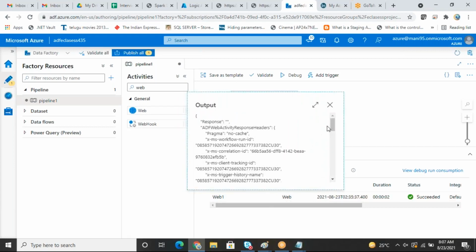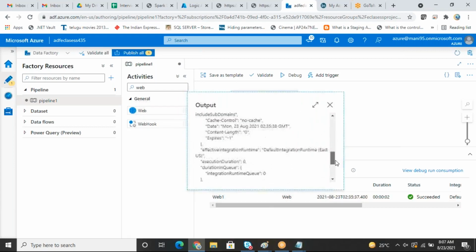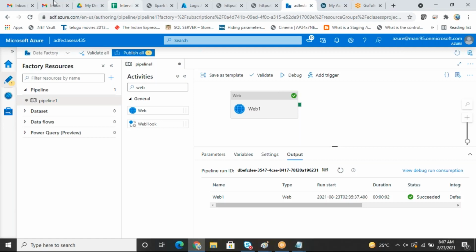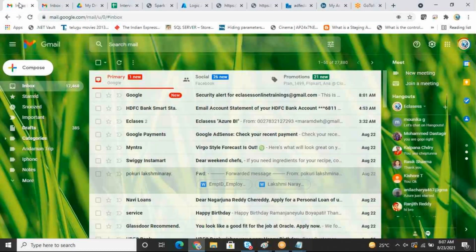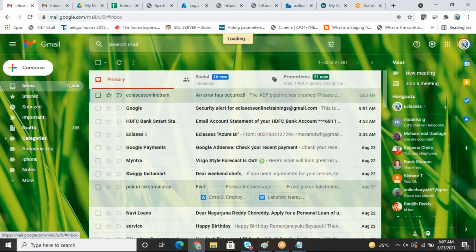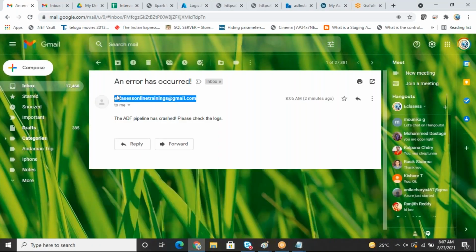What is the output of this one? So this has sent an email notification, where you can check that. So you need to check inside your inbox. See, I got an email from the eClasses online trainings at gmail.com: the ADF pipeline has crashed. Please check the logs. So this is how you get the email notification over here.